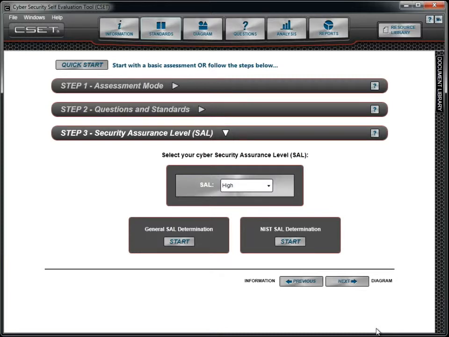This value can be overridden at any time if you want to either increase or decrease the rigor and number of questions in the assessment. With the SAL selected, you can immediately begin answering questions, or create a network diagram. This concludes the standard screen tutorial.